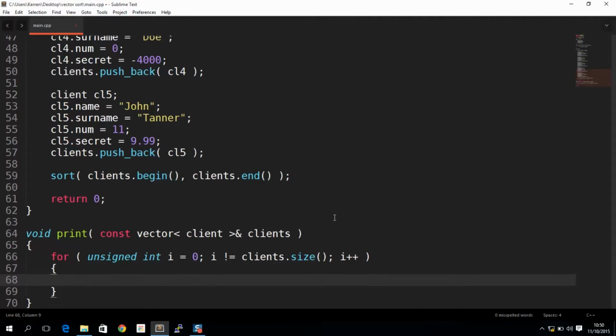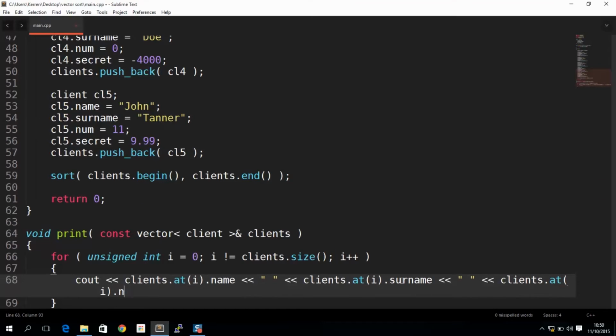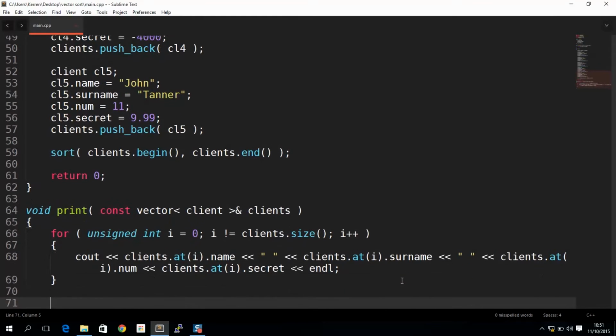Okay, and what we're going to do is we're going to cout the clients.@I.name, and then we'll do the surname. Let's do, whoops, now my mouse is not working. Okay, we're going to do the surname as well. Then we'll do the clients.@I.num, and then finally clients.@I. What's the last one? Secret. Okay, so that'll output everything. Let's just put a couple of endlines there.